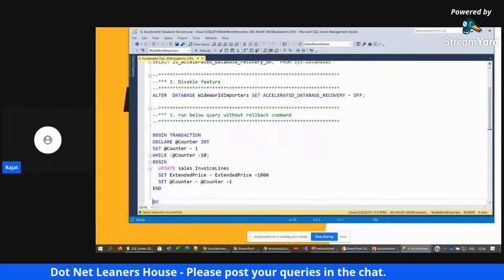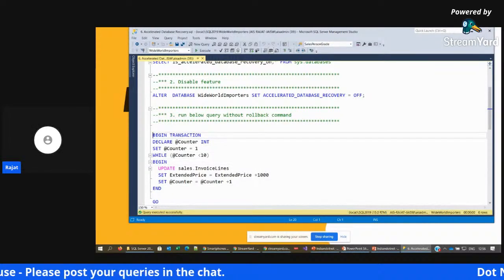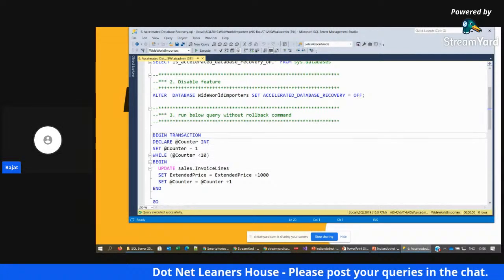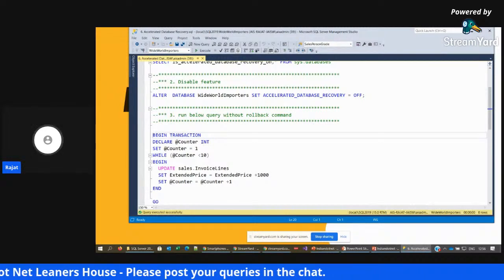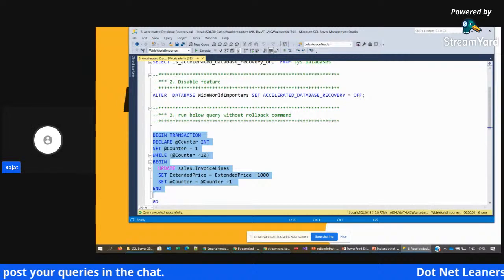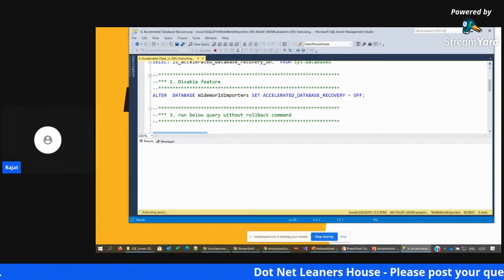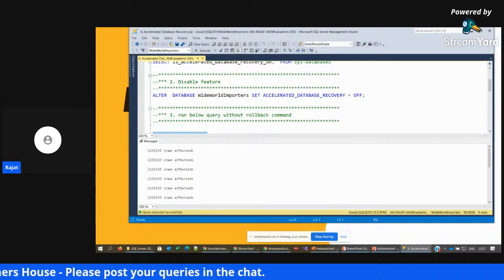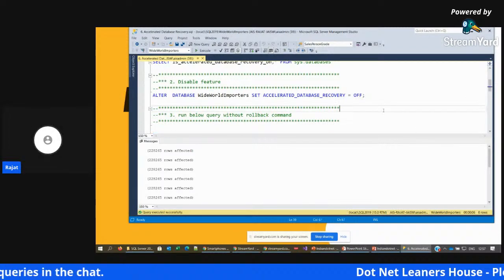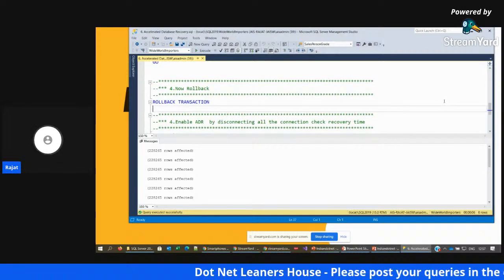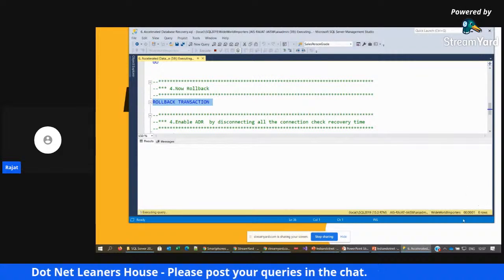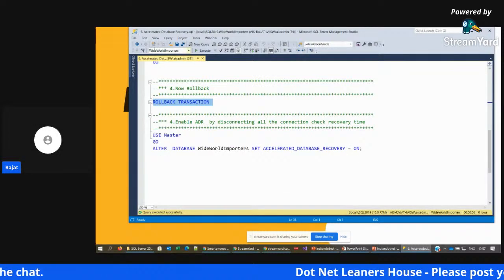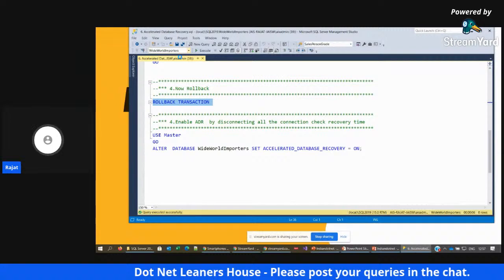Now we are executing this particular piece, and if you see over here, it's just updating an invoice line with an extended price of 1000. We have begin transaction, but we are not adding the rollback or commit transaction. Let me run it. It will take a few seconds. Okay, everything is updated, and now let me do a rollback. See how many seconds it takes. Approximately 6 seconds.